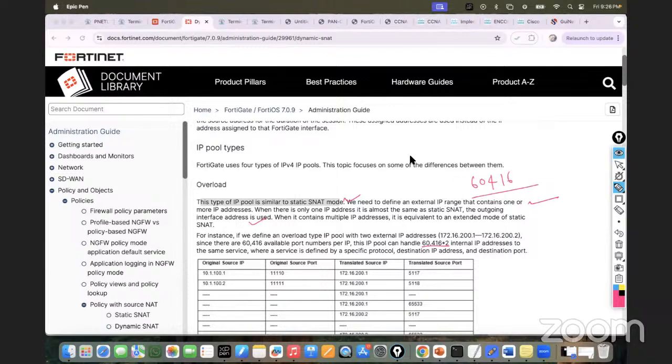So if you have many users in the LAN and you are using just one interface IP address, what is going to happen? They can create a maximum of 60416 sessions. If the sessions exceed that number, the connection is going to be cut by the firewall. So to address this problem, you use the overload feature in the FortiGate firewall, and you can give a pool of IP addresses. Based on the given pool, different sources, different LANs are going to come, and they will utilize the maximum number of ports. Means if you have 5 external IPs, you can multiply them by 60416.